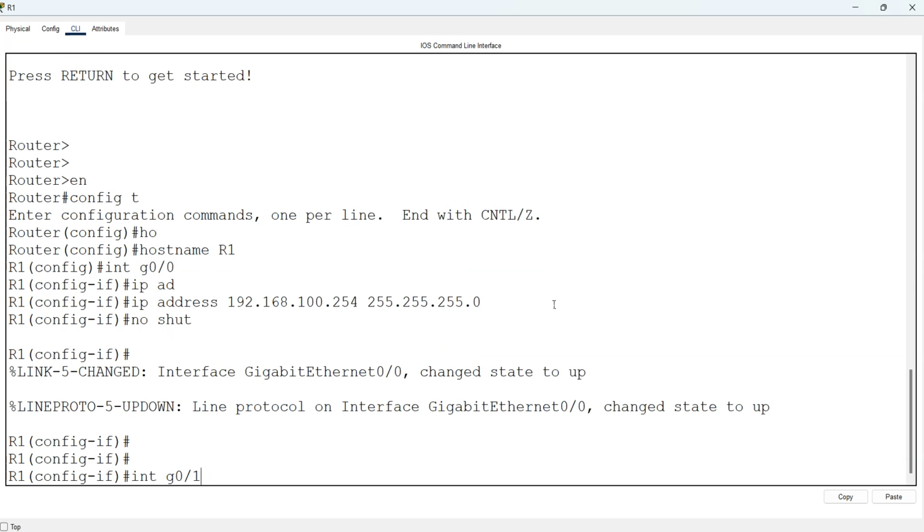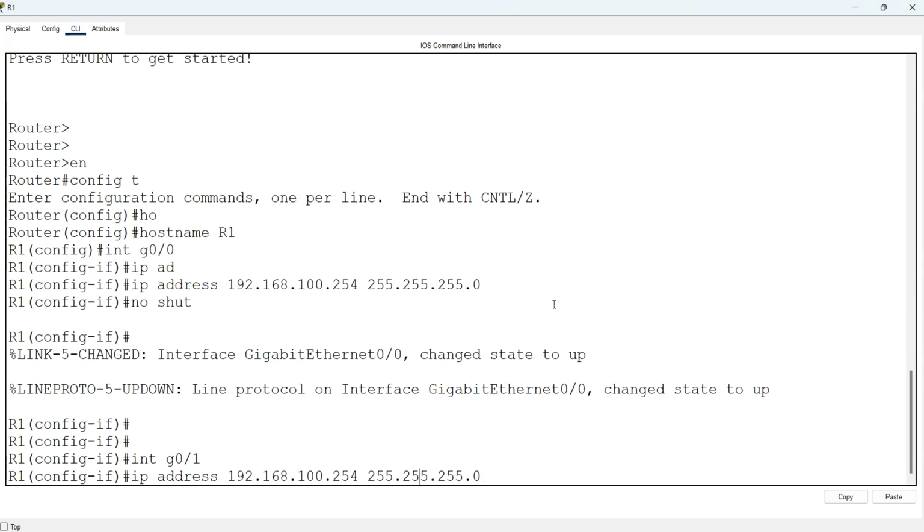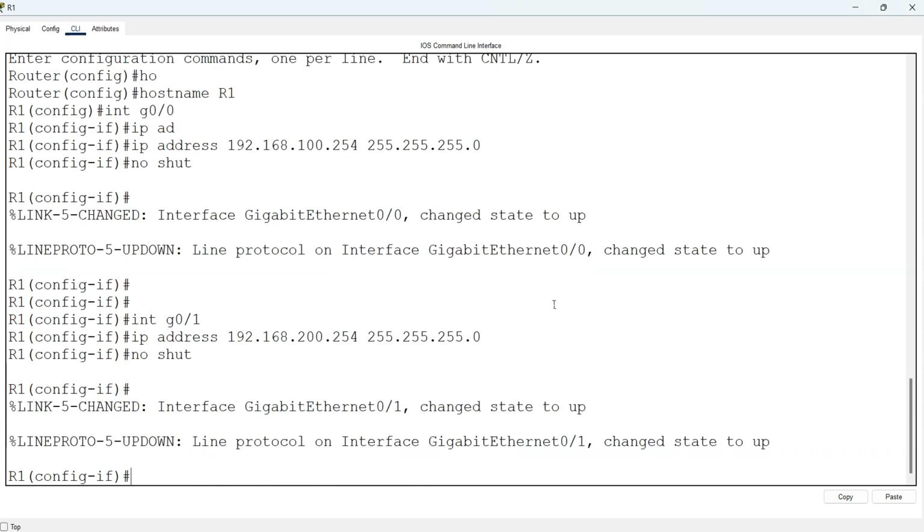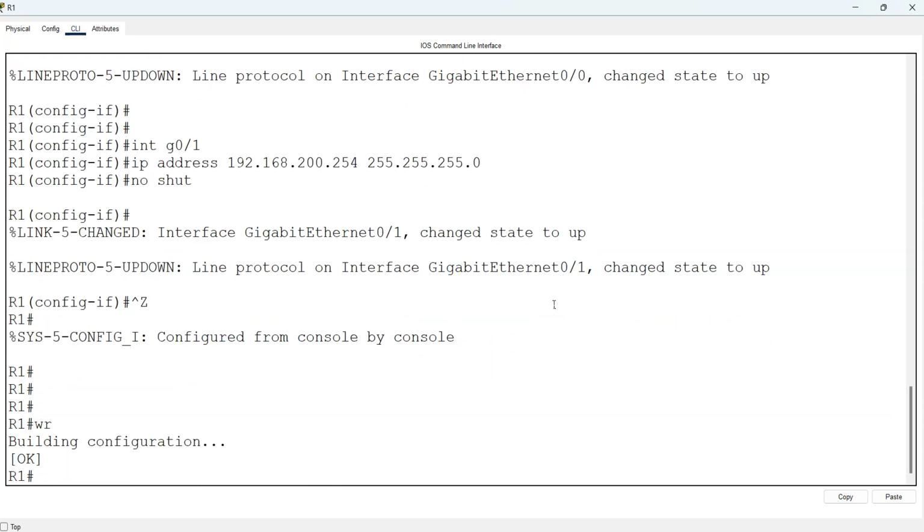Then I'm going to go to interface gigabit 0/1 and IP address. I'm hitting the up arrow. I'm switching this to 200. And of course, no shut. Control Z and then WR.